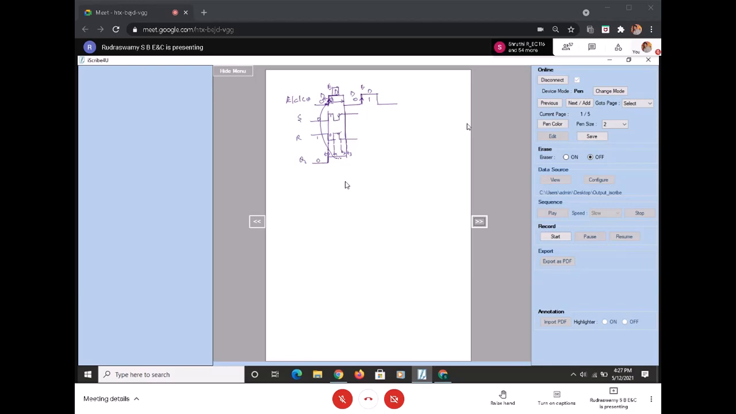Your latches basically are level sensitive. Your master slave is pulse sensitive, but the pulse is very small, so it is equivalent to my edge trigger. That's what we say. And these are the two things now.